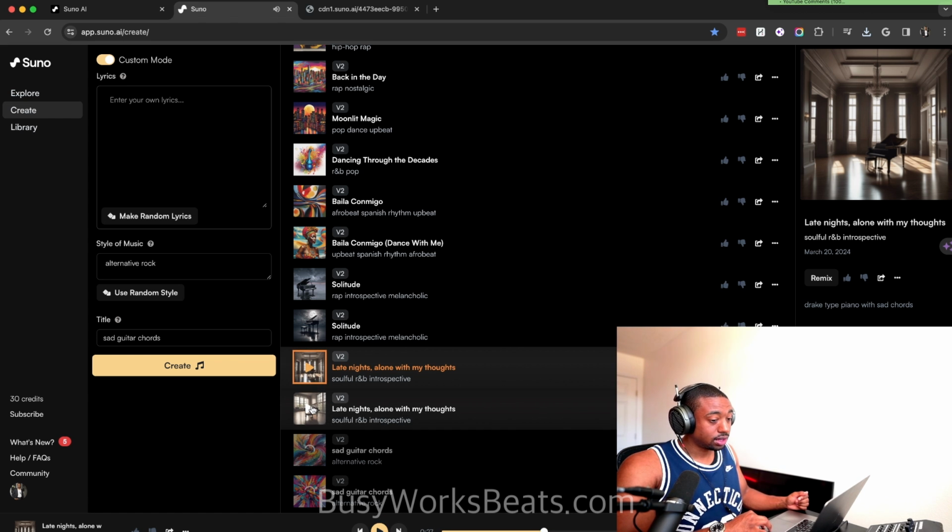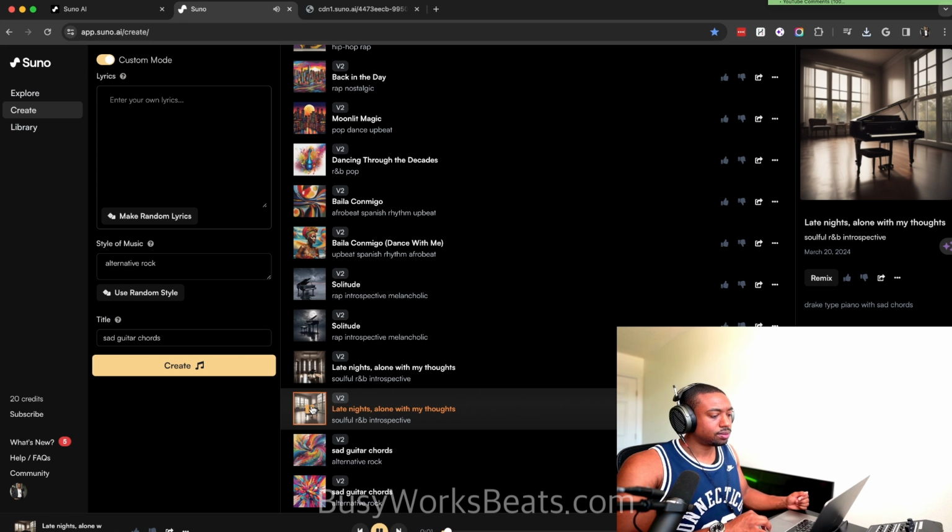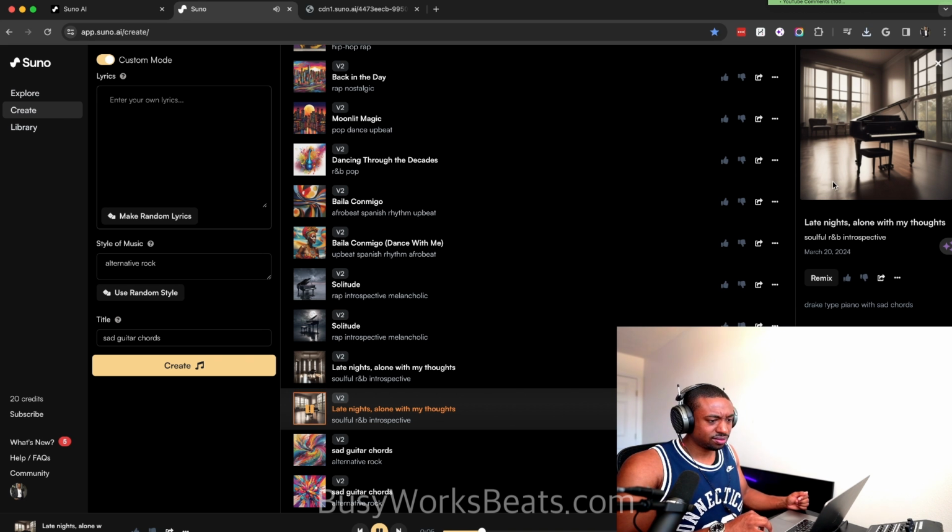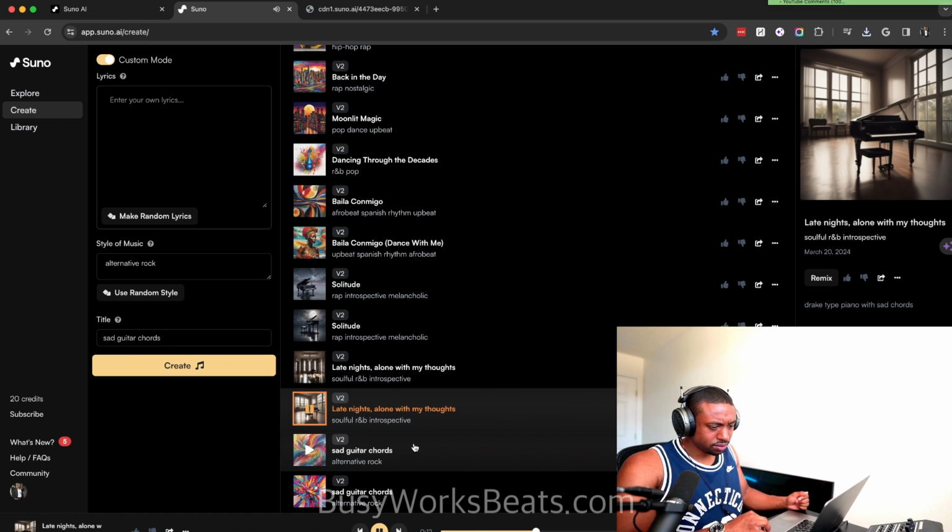That's hard. That's something sampleable. Late nights, alone with my thoughts. Drake's at the piano, playing sad chords. Feelings pouring out with every key. Melancholy melodies, deep and bittersweet.